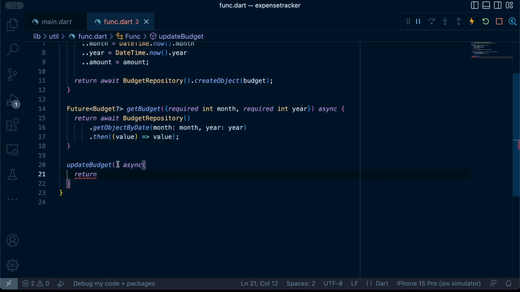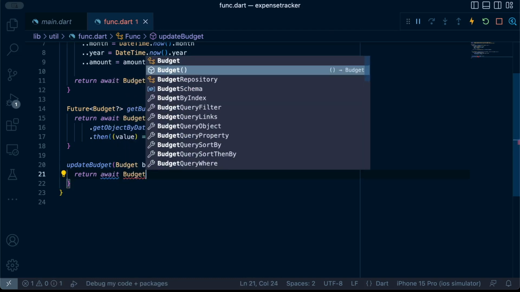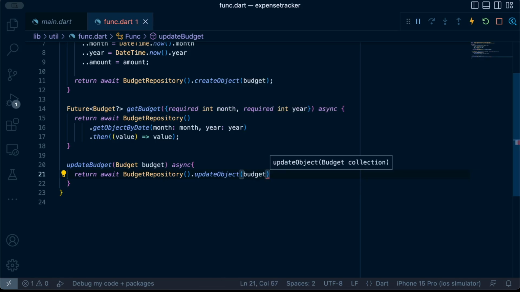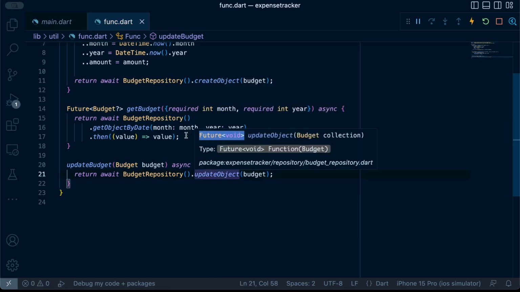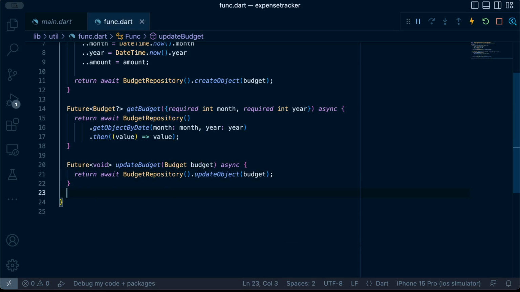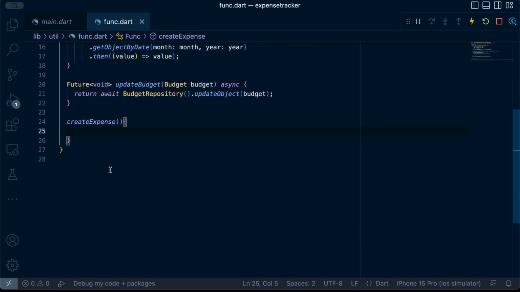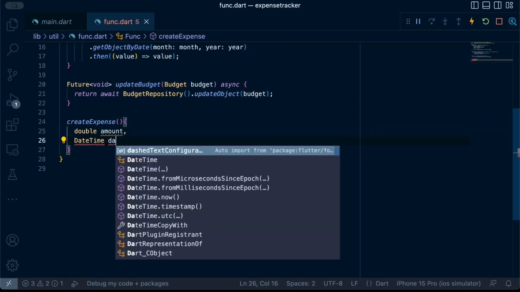Our next function will be updateBudget. We're going to have the option to update a specific budget, and we'll just call the budget repository class dot updateObject, and then we pass in the specific budget that has been passed on as an argument from the app level.